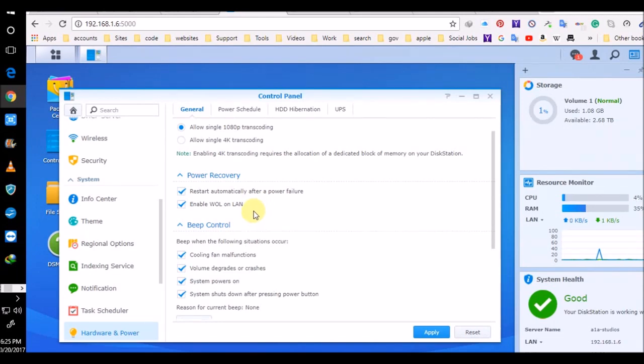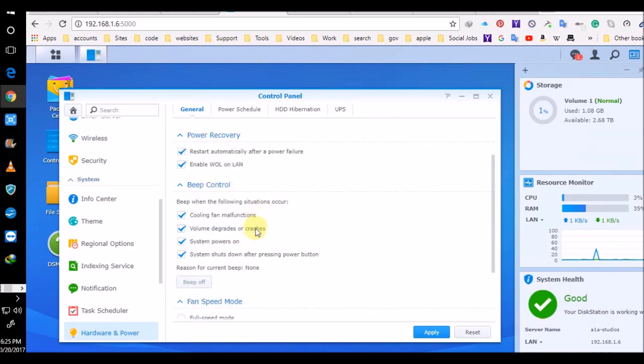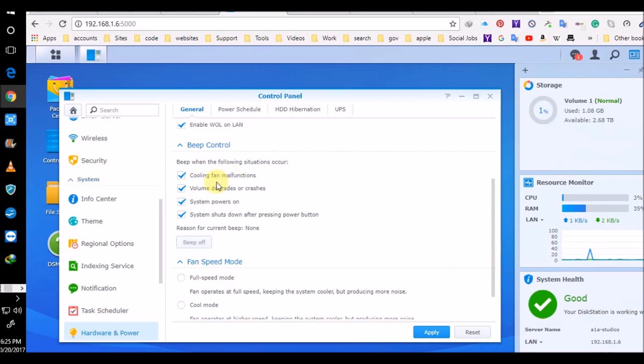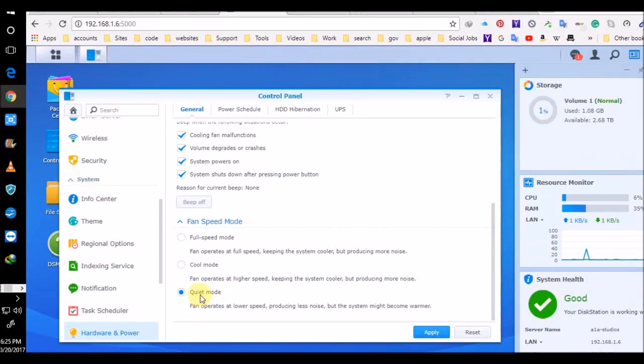Okay, so you have cooling fan malfunctions and degrades, crashes, systems, all this checked on, and then you can keep it running on the quiet mode. If you wanna run it at full speed, it'll be more efficient. You might need that if you are hosting more websites and you're getting more traffic, and that's that.